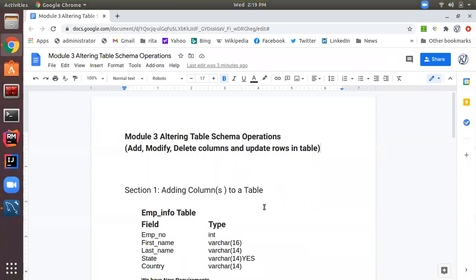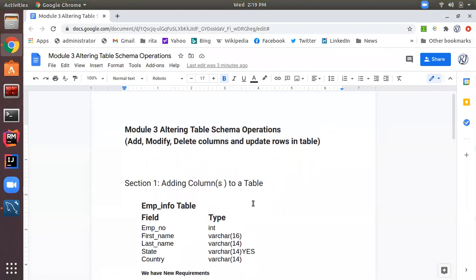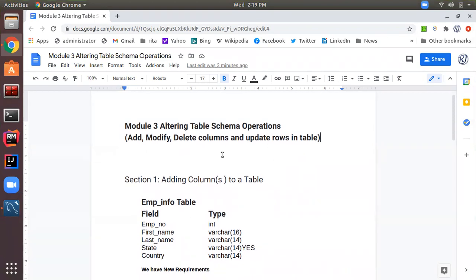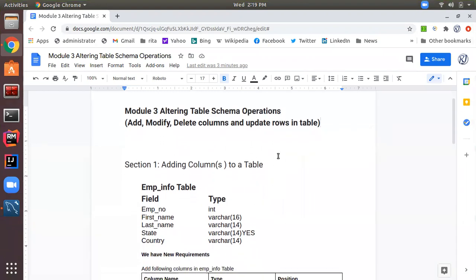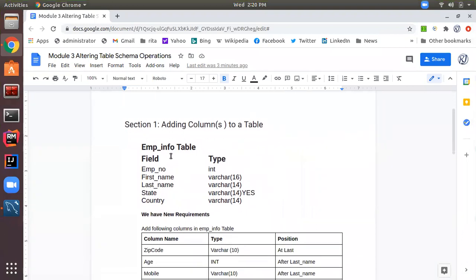Module 3, altering table schema operations. Section 1, adding columns to a table. So in module 3, we will be learning how to add a column in a table, modify a table column, delete columns in a table, and update the records in a table. Firstly, in section 1, I am covering how to add columns to a table.